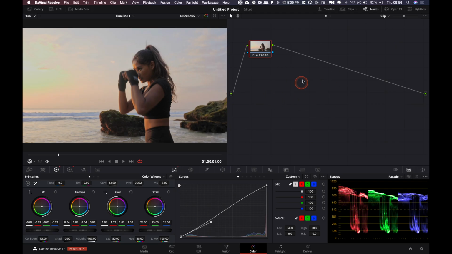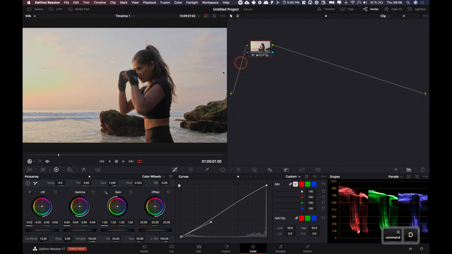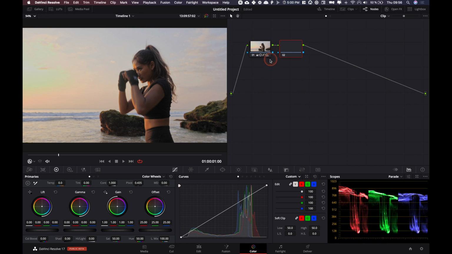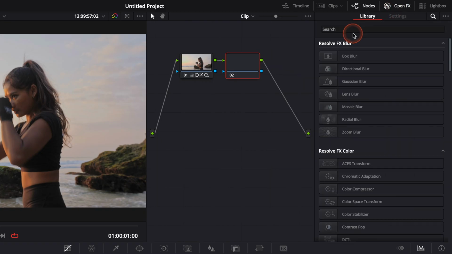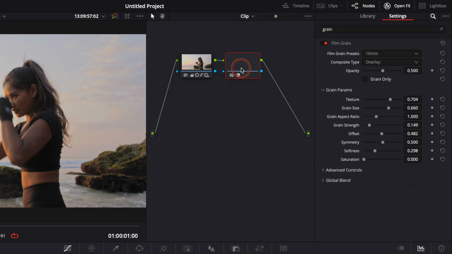Alright, so we are in DaVinci Resolve 17 right now. I'm gonna show you how to add grain to your footage. We are on the color page, and basically I've corrected that footage already. I've color corrected, and I would just like to add some grain to it. So what I'm gonna do is hit Option S to add a new serial node, and here, if I go over to Open FX, I can just type grain, and I will add the film grain effect.